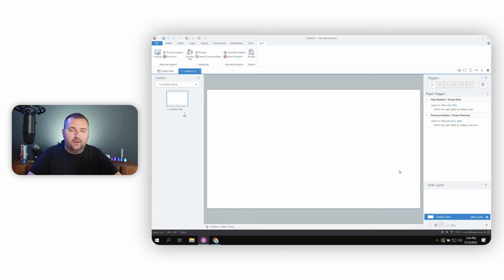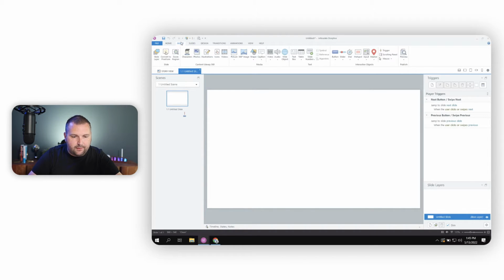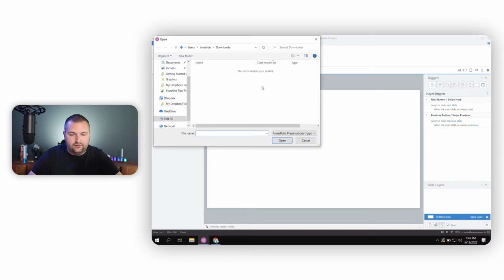One scenario might be that you have some existing content or a template in PowerPoint. You can actually import PowerPoint slides into Articulate Storyline, which would also import all of the master slides. So for example, I could go to the Insert tab, the Slides tab, and then do Import and select PowerPoint. And this would allow me to select a PowerPoint file off my computer and import that directly into Articulate Storyline.